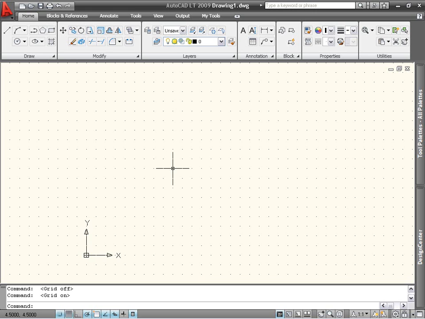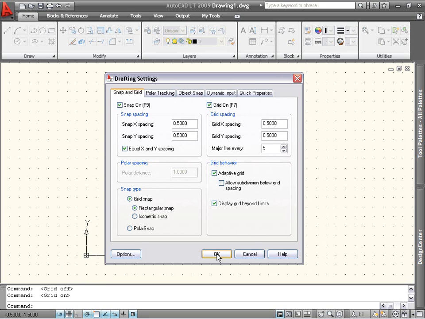To control snap settings, right-click on the status bar icon and select Settings. You'll notice it's the same dialog as for the grid settings. You see that snap spacing can be set to any value, independent of the current grid spacing. You might set a wide grid spacing to be used as reference, but maintain a closer snap spacing for accuracy in specifying points. For example, you might set the grid spacing to be 10 times the snap spacing in a metric drawing, or 12 times the snap spacing in an imperial drawing.